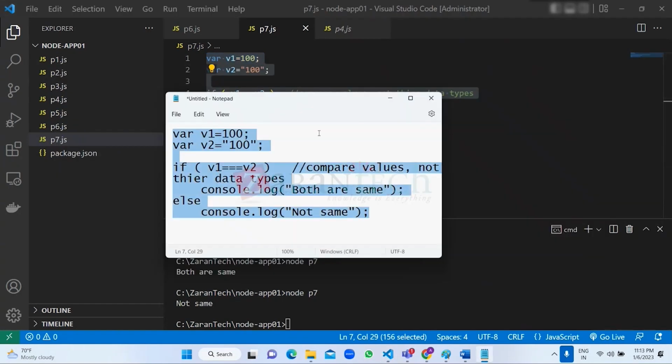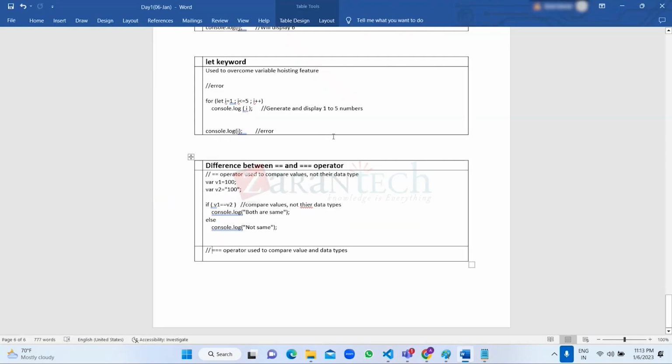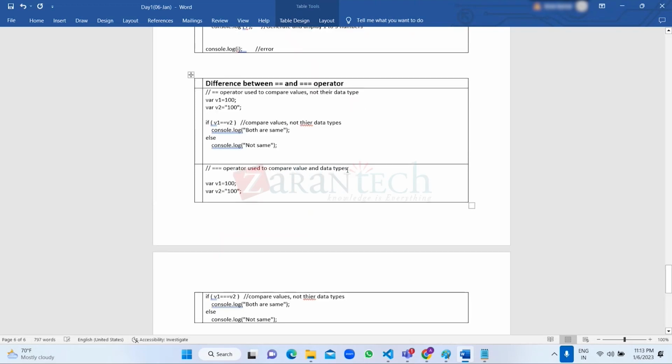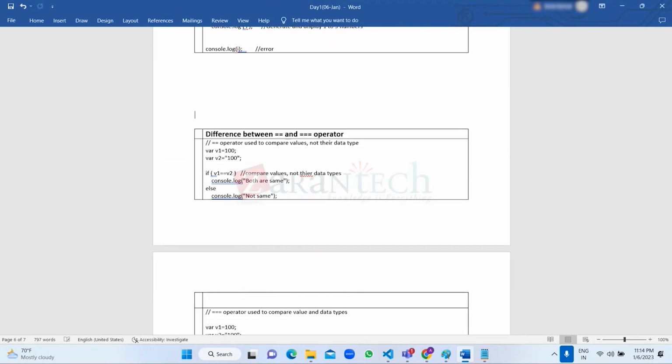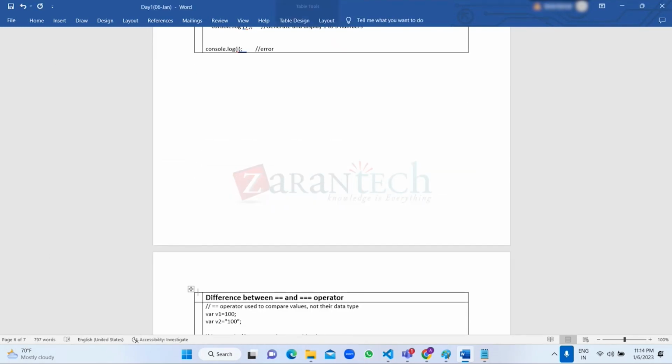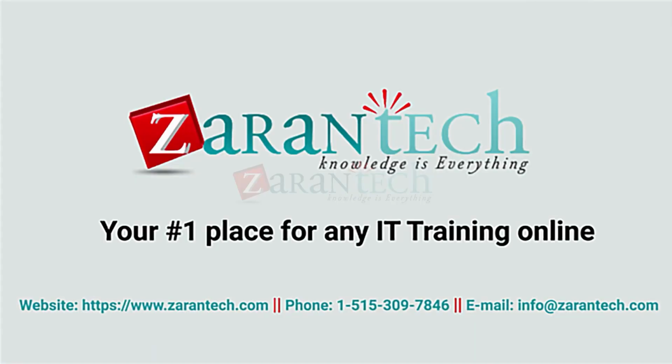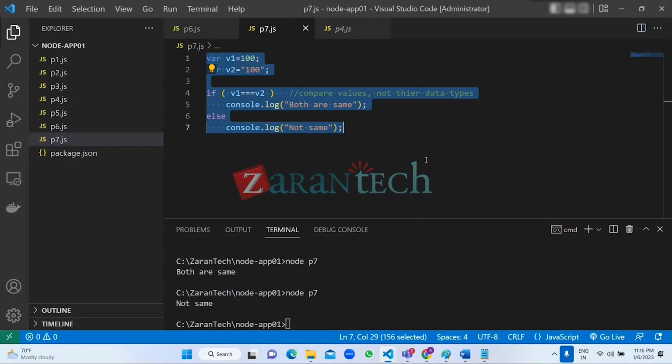Do you understand the difference between the double equal to and triple equal to operators? Guys, I'll give you this one in the chat window. You can try double equal to and triple equal to operators. All right. We understand the operators also, so how to work with this, the basic syntax. Coming to the next one.